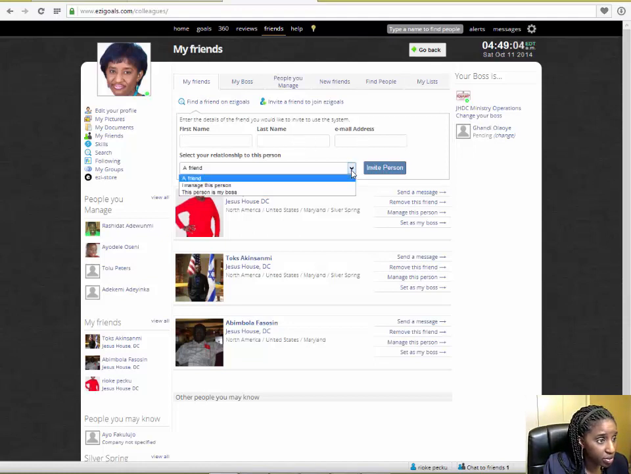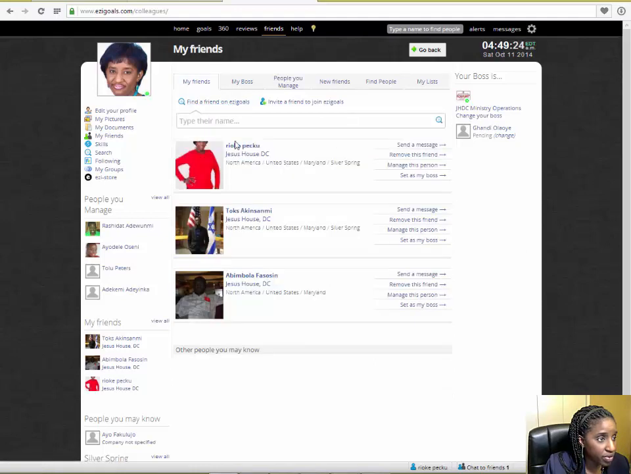address, and then here you're basically going to indicate, is this person a friend, like a peer, someone that you manage, or is the person your boss? Once you do that, you click on invite person, and it's going to send the person an email, and then the person will have to accept, and by the time you come back, the person will be on your friends list. So as you can see here, I have a few people on my friends list.